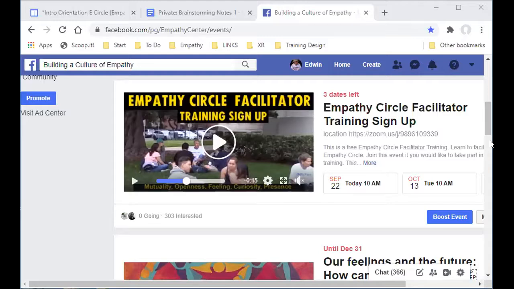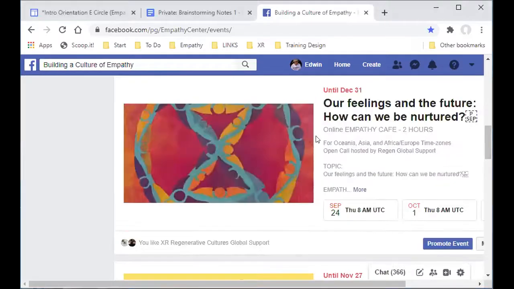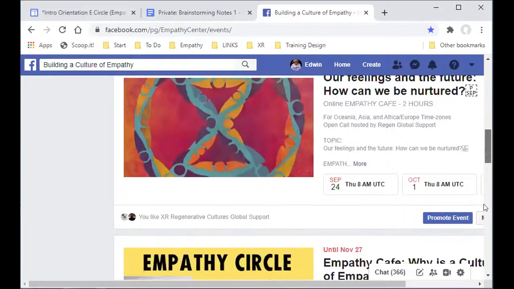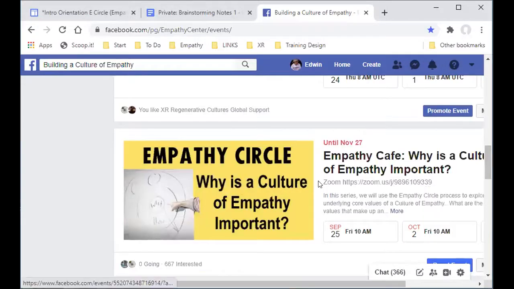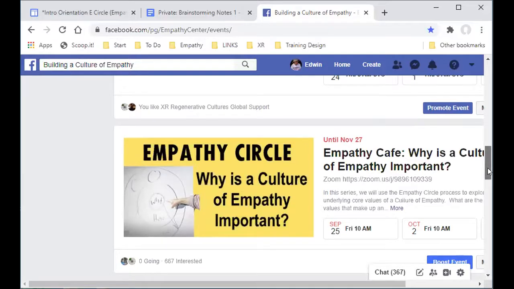Yeah, thanks for sharing that. So if you go here, you'll see all the events that we have. We've been working with Extinction Rebellion. There's a couple of events here for Extinction Rebellion. This is the Friday group that Jennifer was just mentioning. We have a different topic: why is a culture of empathy important? Before it was the values of a culture of empathy, like what you saw as the core values, such as mutual empathy, openness, listening, or authenticity. And here we're going to explore why a culture of empathy is important.